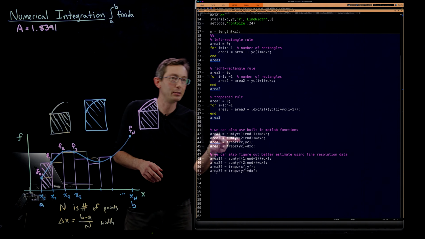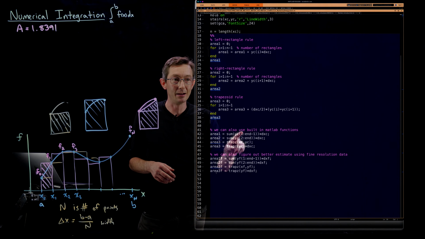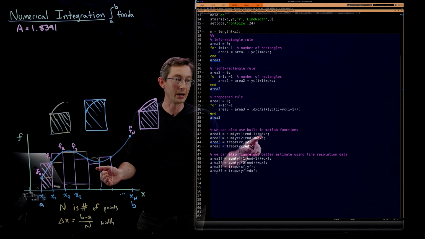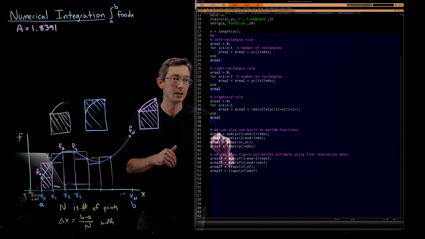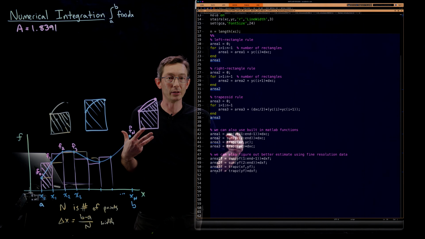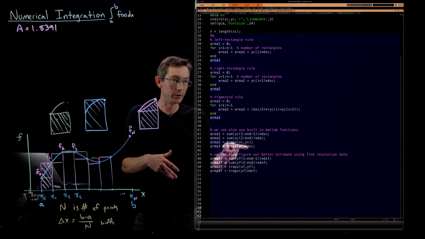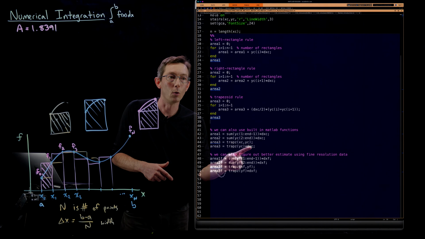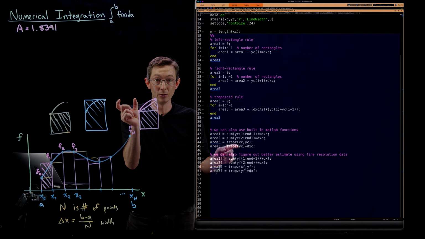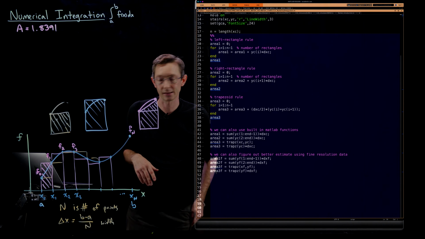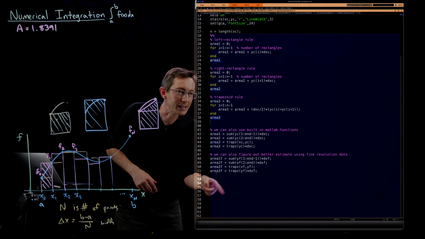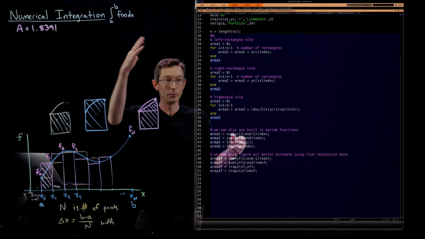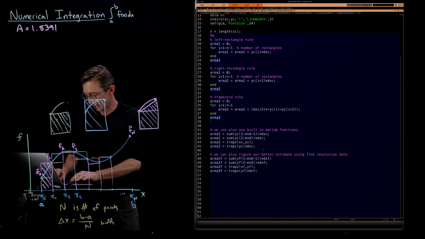You can use the built-in MATLAB commands, just sum over all of the left points up until end minus 1, or sum over all of the right points from index 2 to the end. Or trapz is this really nice, built-in trapezoidal rule. You can do that as well. And you can either give it a list of x locations, xc, or you can not give it a list of x and it'll assume unit spacing, and then you have to multiply by delta x. And then finally, these area f's are the fine resolution approximations using that fine grid that we were using for plotting. So I'm just going to run all of this all at once.